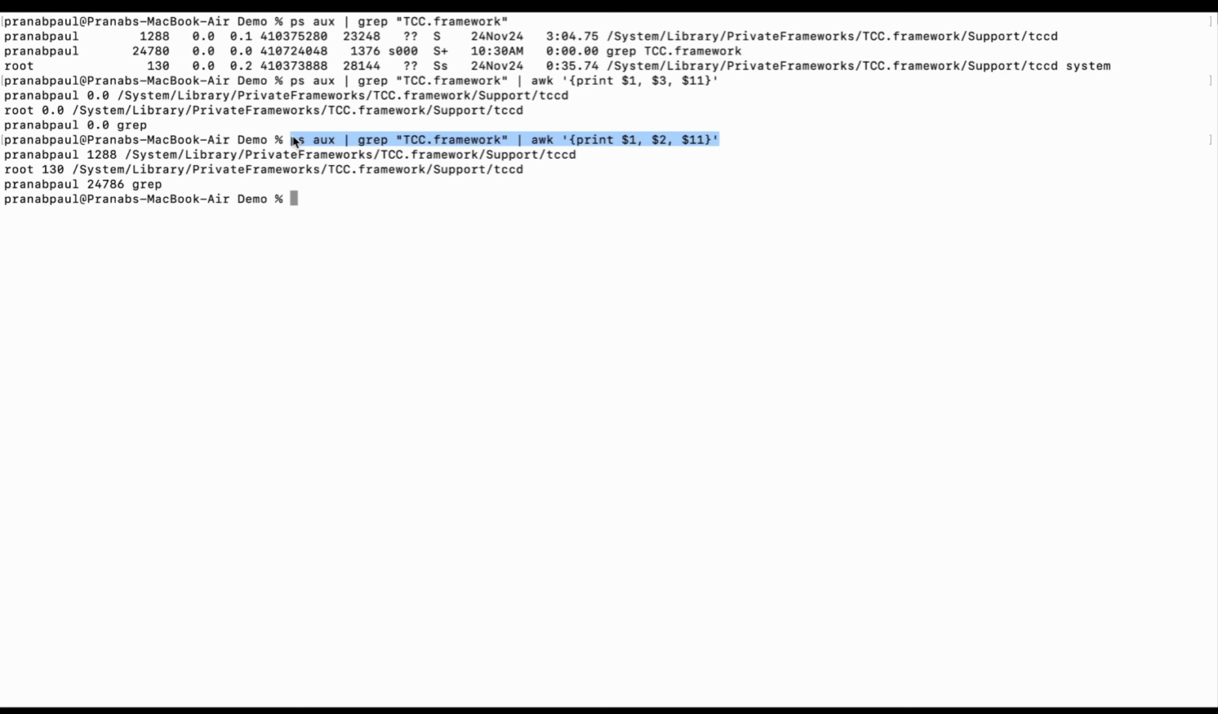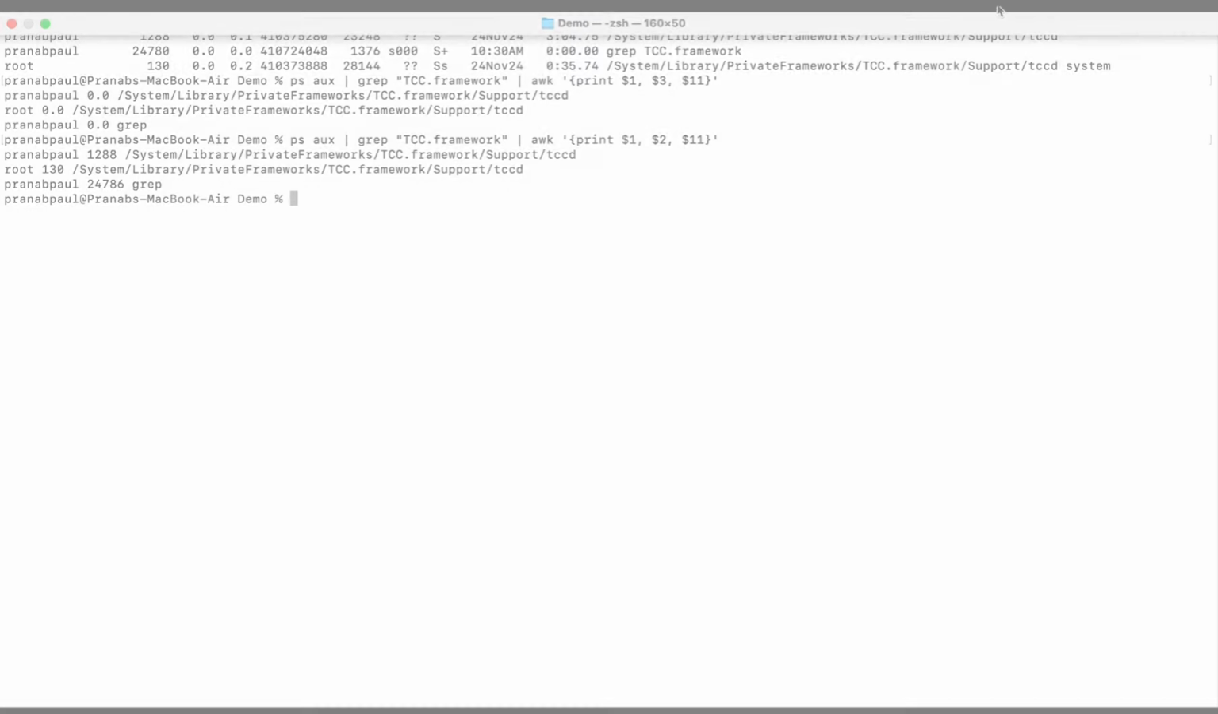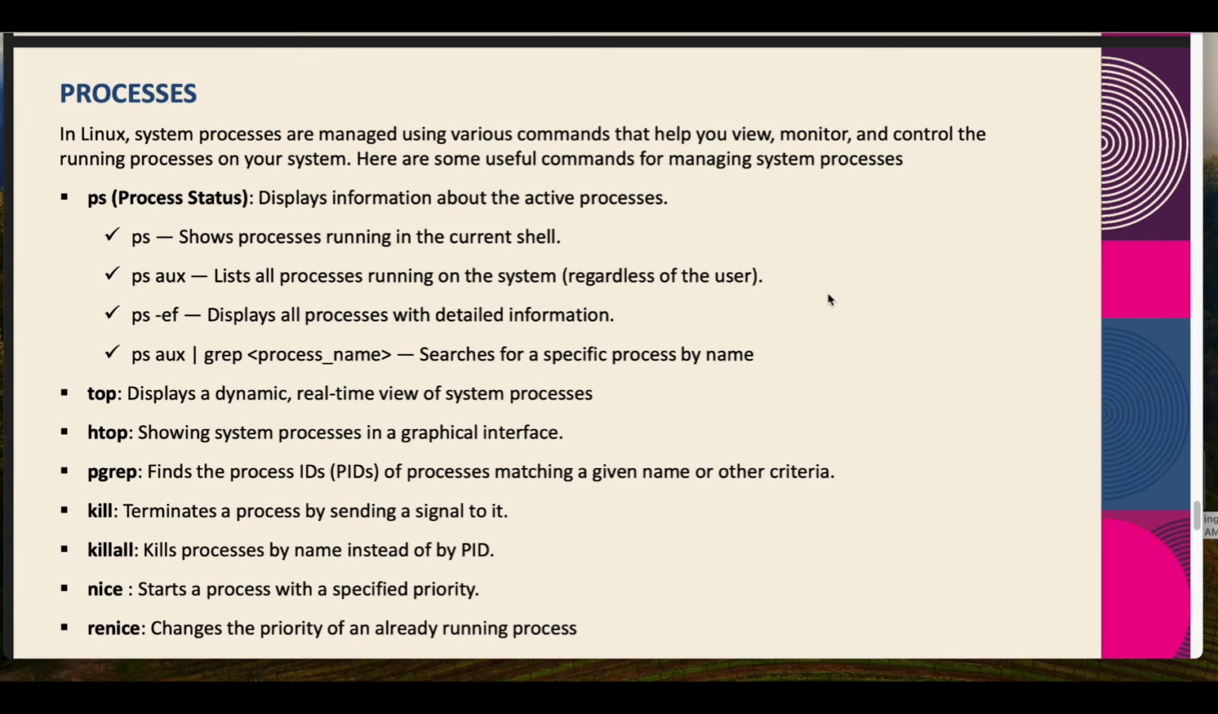So we'll stop over here. We'll go to the next section of our agenda, that is the system processes, and how to control the system processes, what system processes we can use in the Linux file system. So we'll stop over here and move to the next section. Thank you so much. Let's start with the processes section.